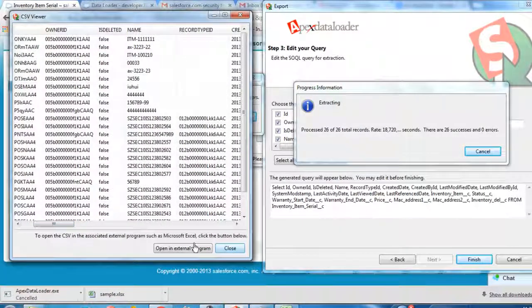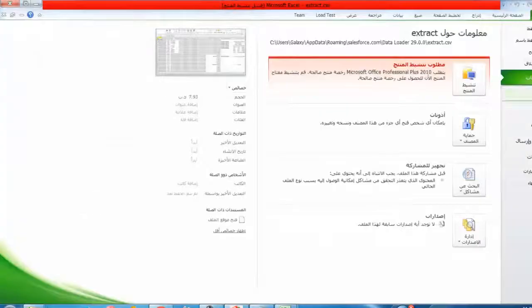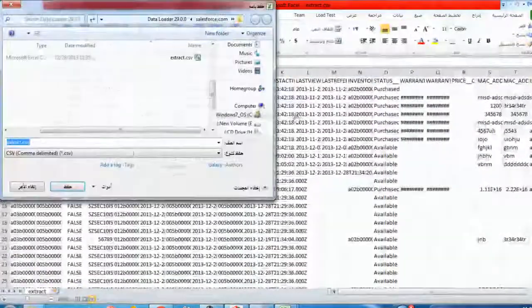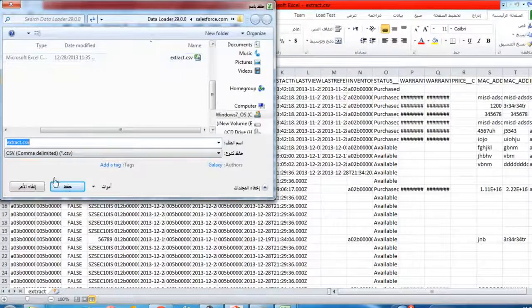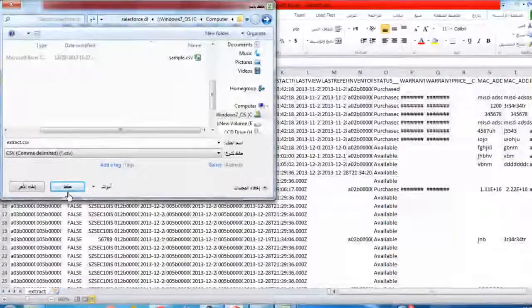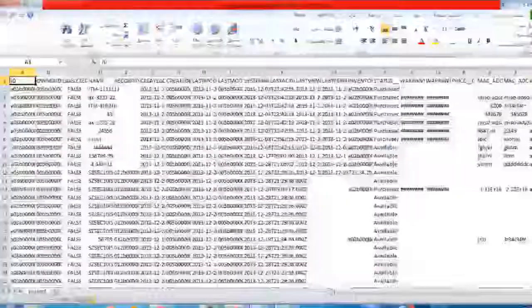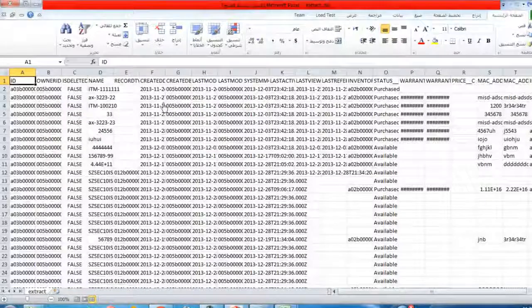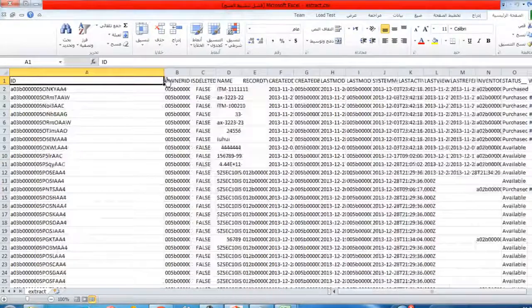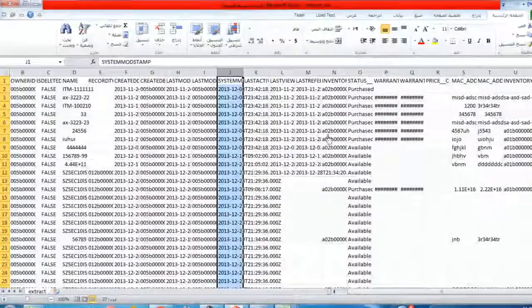I'm just going to open the external program, and save this as CSV. All right, save it as CSV. Let me choose the folder, Salesforce DL. Save it. Click yes. And after this, I want to delete the items that were inserted today.